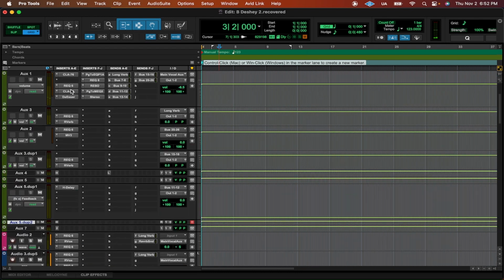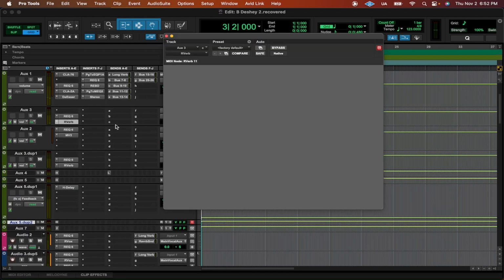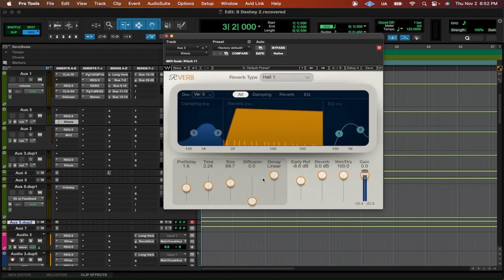Actually, I think doing all that to the track changed some stuff around, because this was at 4, if I'm not mistaken, and this was maybe at like 80. So let's put these back. And where was this?